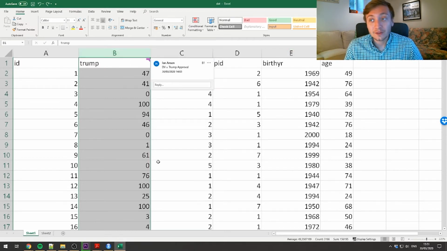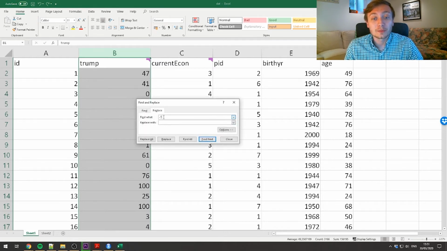You can press Control F, or you can come up to the top right to Find and Replace to pull up this little box, which will allow you to replace values in each column with some other value, which will allow us to easily remove missing data. So what I'm going to do is say, find what? Well, -7s are a big problem in our data set. So we're going to find the -7s, and we're going to replace them in this column with nothing.